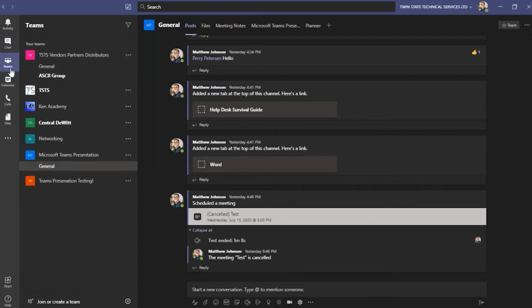The tab on the left, this is where you're going to go to everything pretty much. This would be like your main buttons: Activity, Chat, Teams, Calendar, Calls, and Files. And teams are groups of people that connect for projects and common interests.